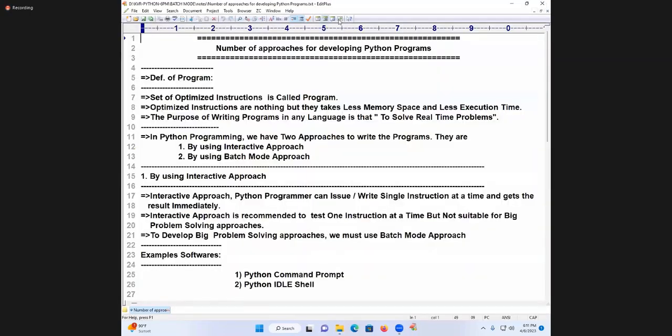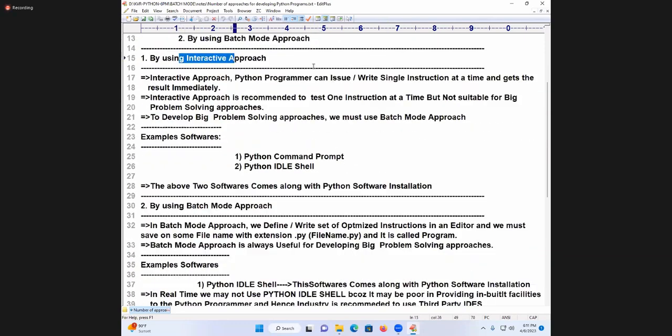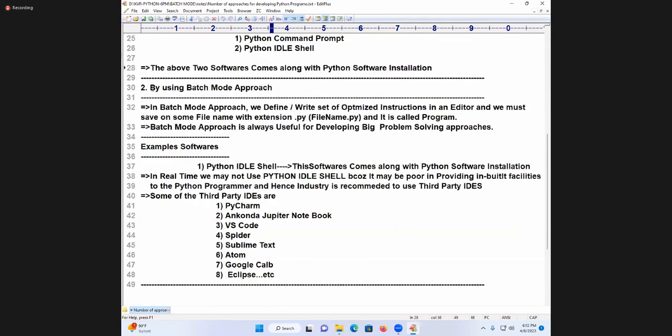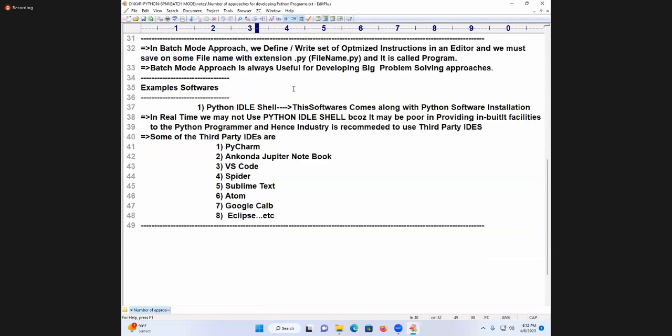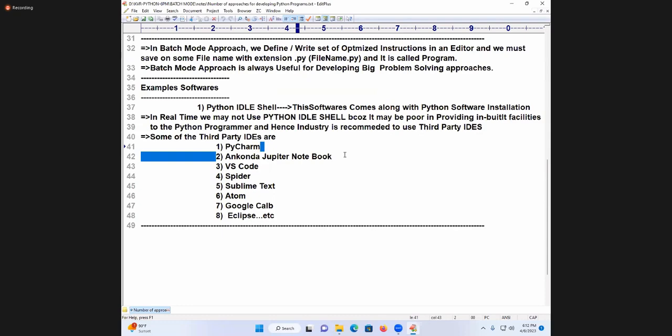I hope that everybody has completed downloading PyCharm, and I hope you have practiced it, right? We covered the definition of a program, the number of approaches using the interactive approach and the batch mode approach, what the interactive approach is used for and what we cannot use it for. For a few, I'll also discuss Anaconda and Jupyter Notebook and further ideas in the class. Shall I move forward now?